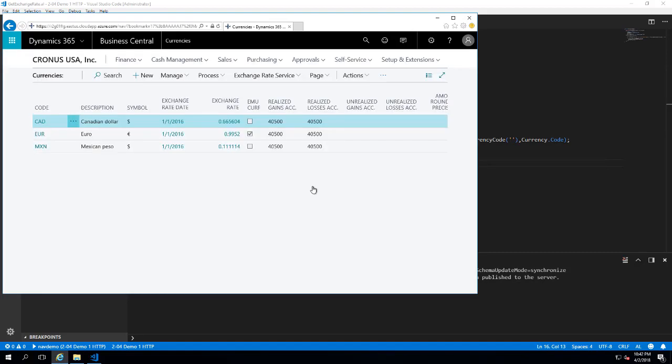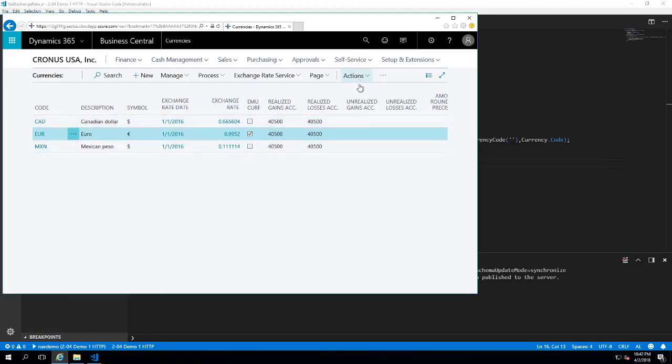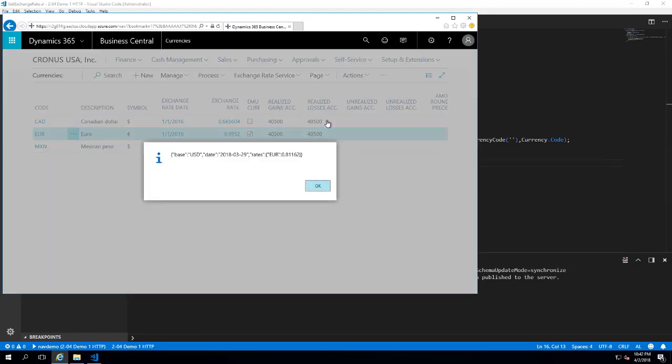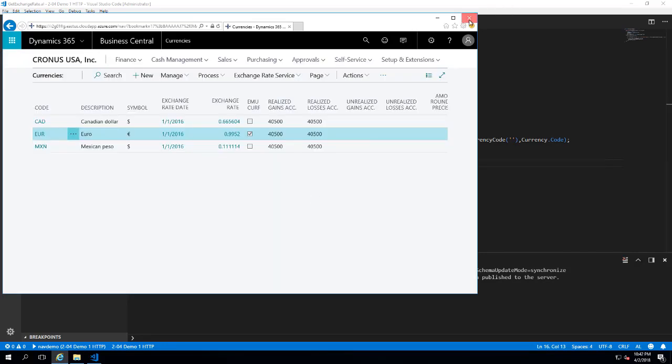So I can go into the euro, action, get exchange rate: between USD and euro is 0.81. So if you're receiving euros, that's a really good rate. If you're buying euros, not so much. Let's go back to the presentation.